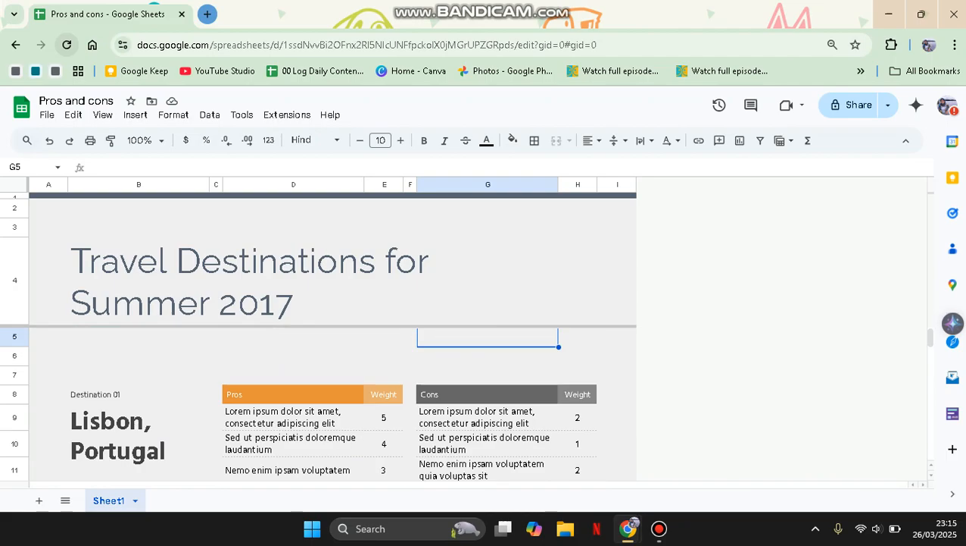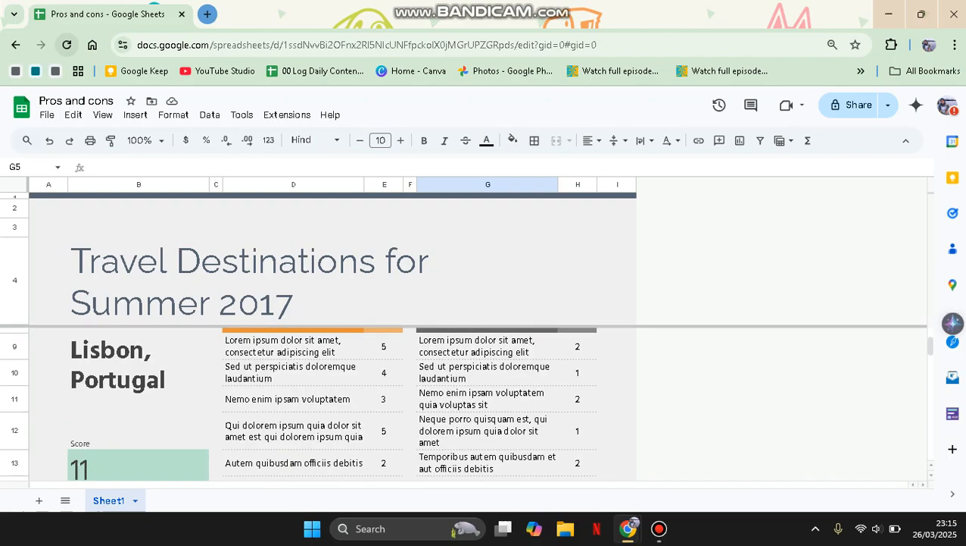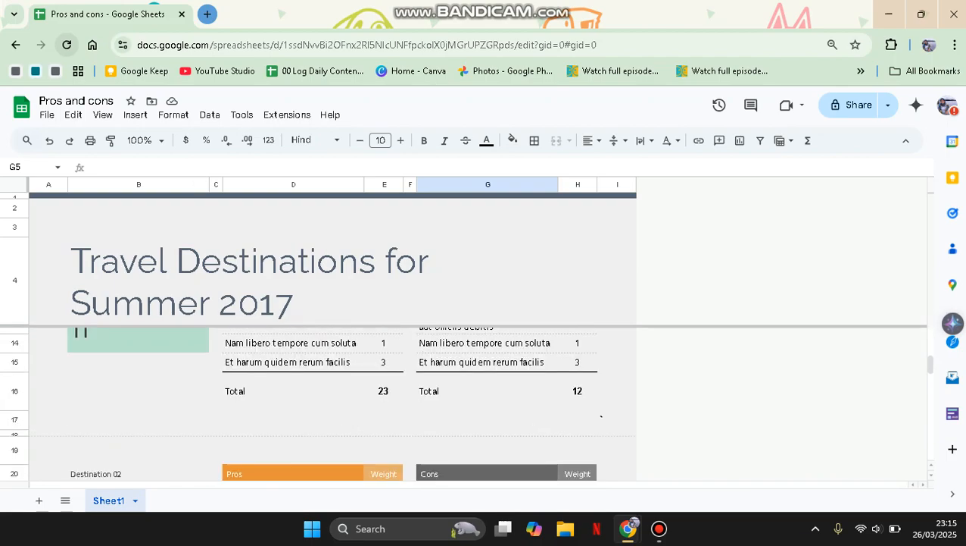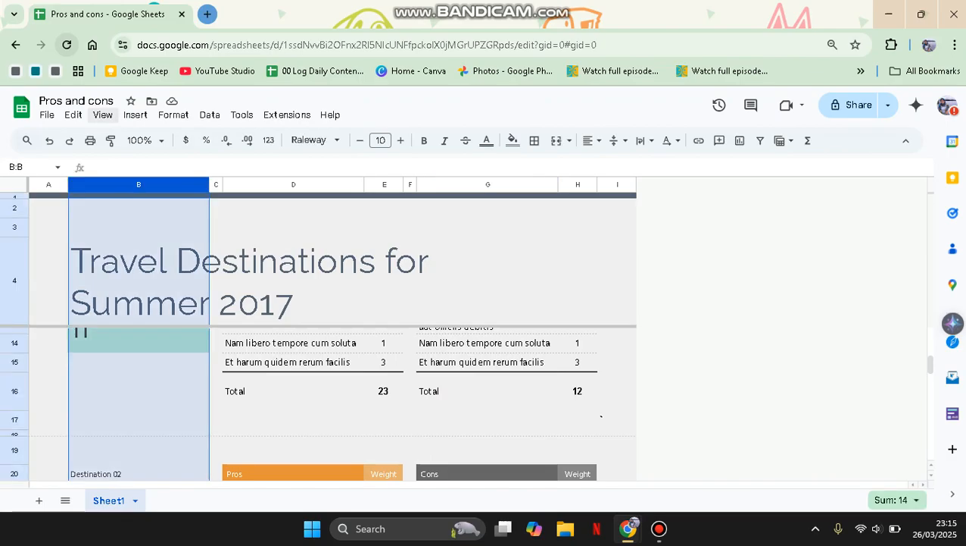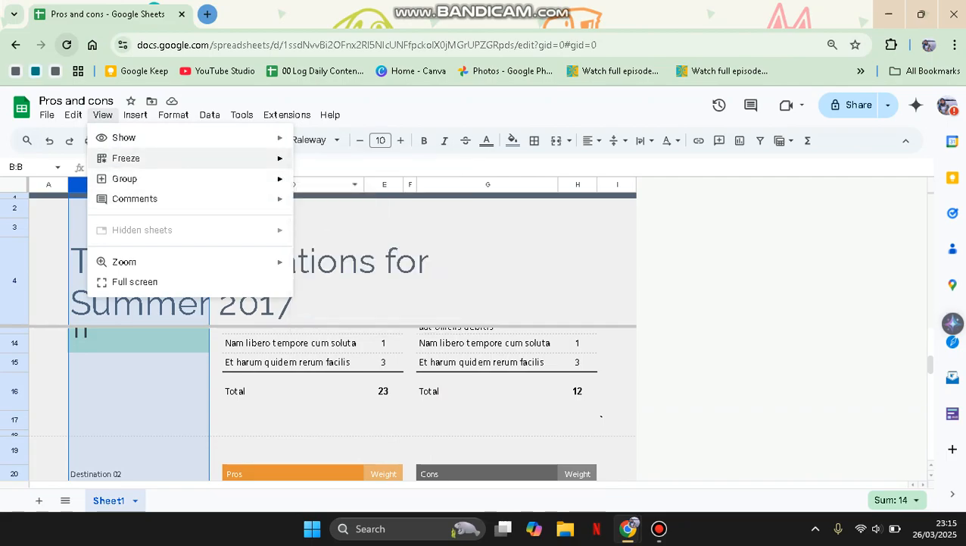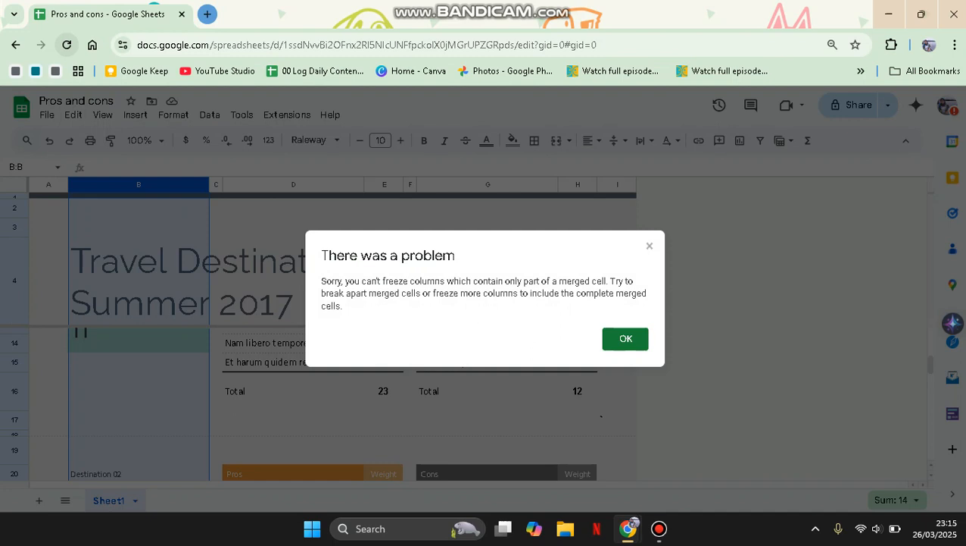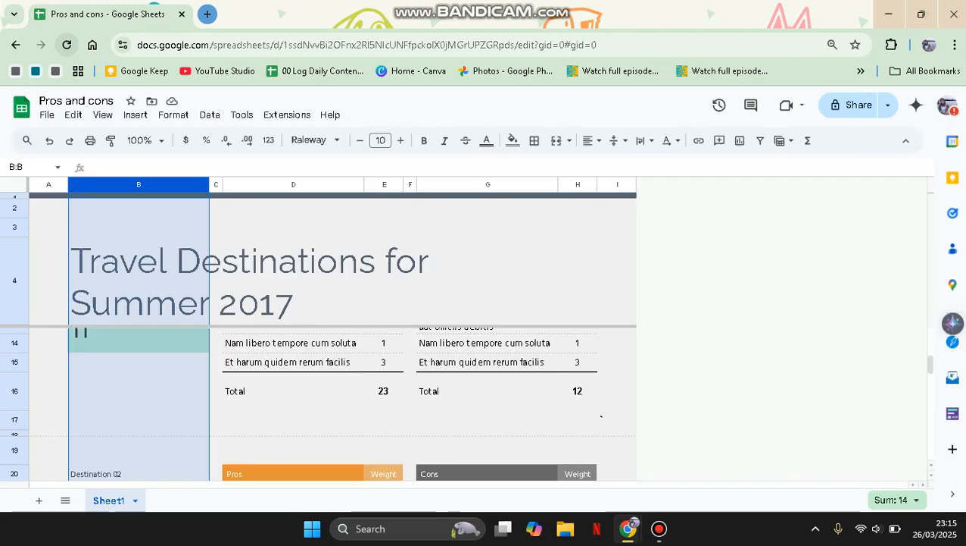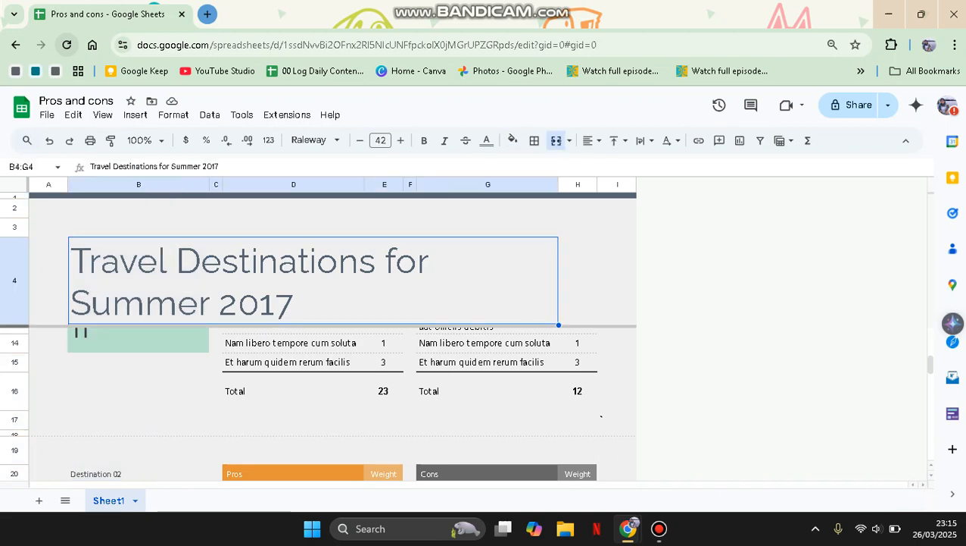And the second method, you can create a header column. To keep a specific column fixed while scrolling, you can just click on the column, letter A, B, C, or others that you want to freeze. I'm going to freeze until B column here, this one. Again, you can go to View, Freeze, and here I'm going to go with up to column B. Okay, so I cannot do that because there's a merged cell, but that's basically how you can do it.